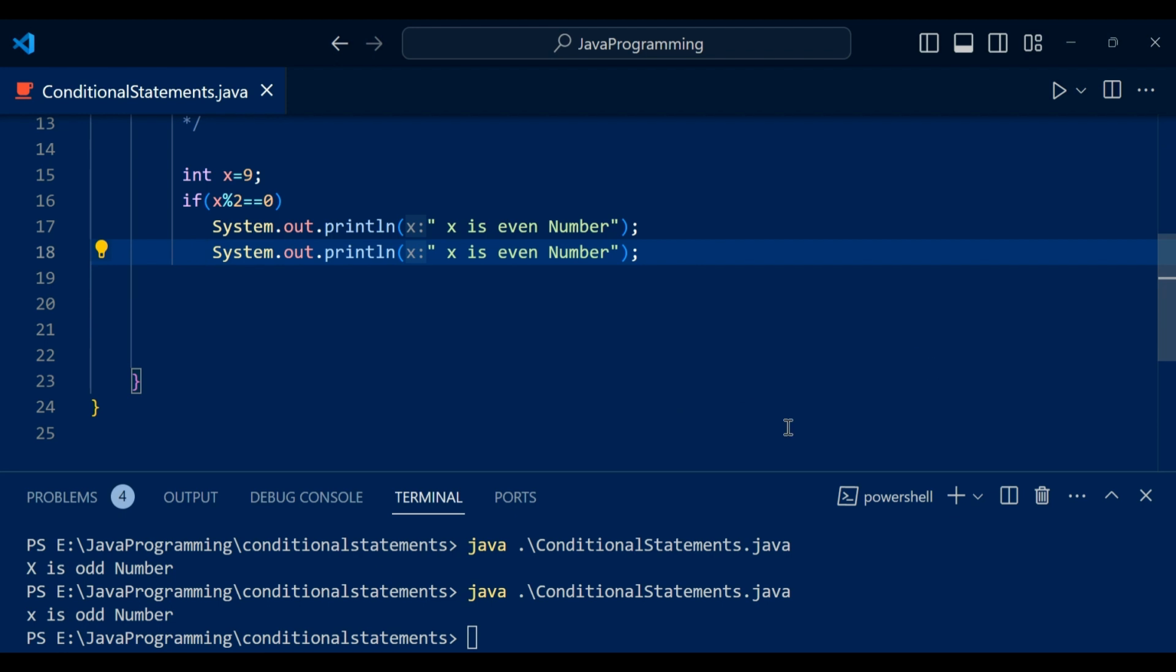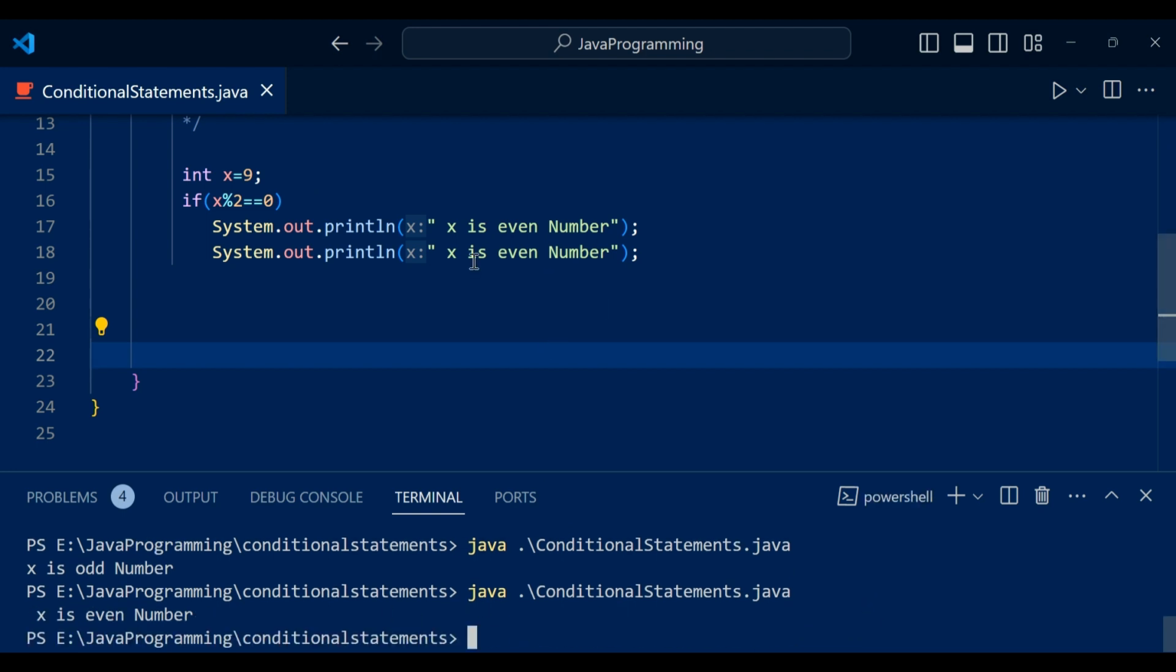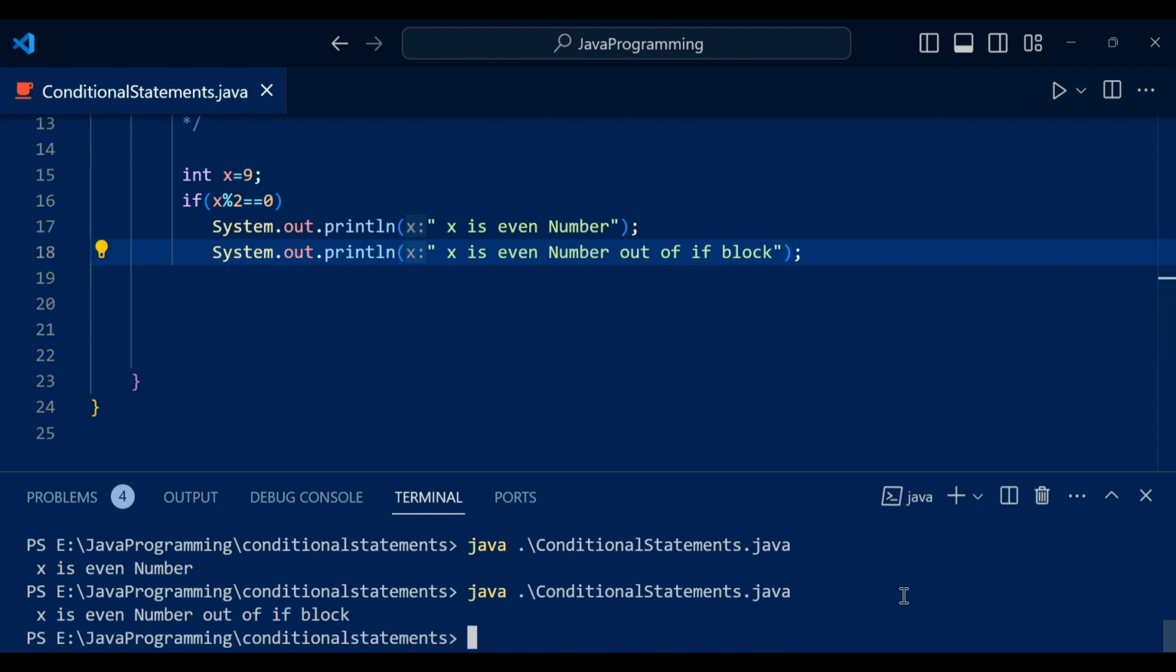So here I wrote two lines of code, but without curly braces. Let me try to execute it. So even number. Why? Because it is outside the if block, so you can write one statement here. Now let me try to run one more time. So by default it is executing. You won't get any compilation error, but it will consider only this one statement.